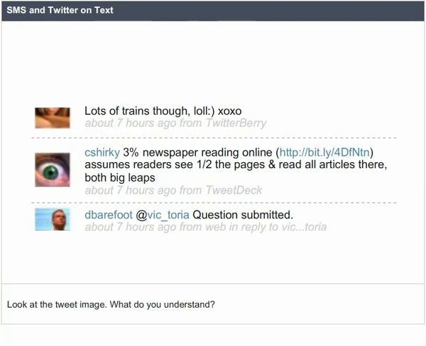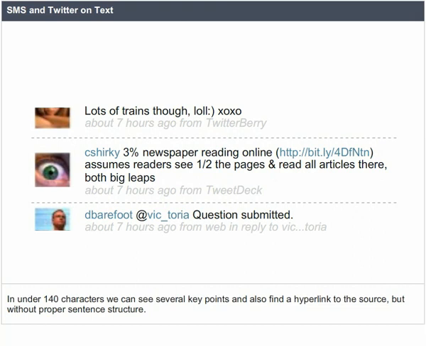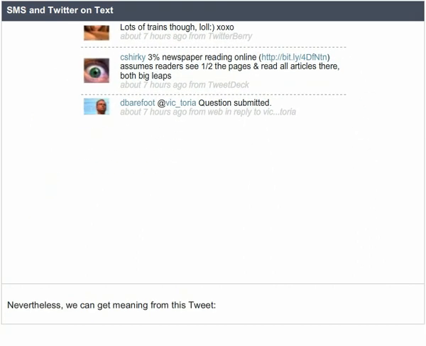Is this playing into the development of a passive-aggressive culture, or at least a passive-aggressive written culture? Look at the tweet image. What do you understand? In under 140 characters, we can see several key points and also find a hyperlink to the source, but without proper sentence structure. Nevertheless, we can get meaning from this tweet.